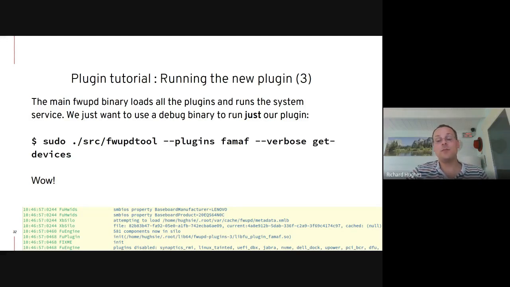Verbose means don't hide all the debugging. Show me everything, which is super useful from a plugin development point of view. And then we need to tell fwupdtool what to do. So it's one line, get-devices. And this is just one of the commands that fwupdtool understands. I'll show another one later. And this will fill your screen full of debugging.